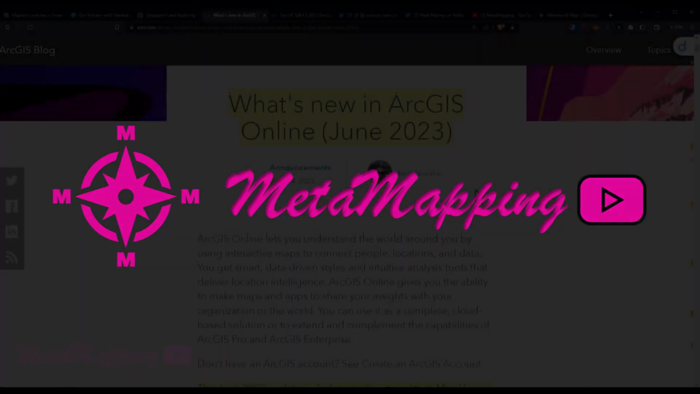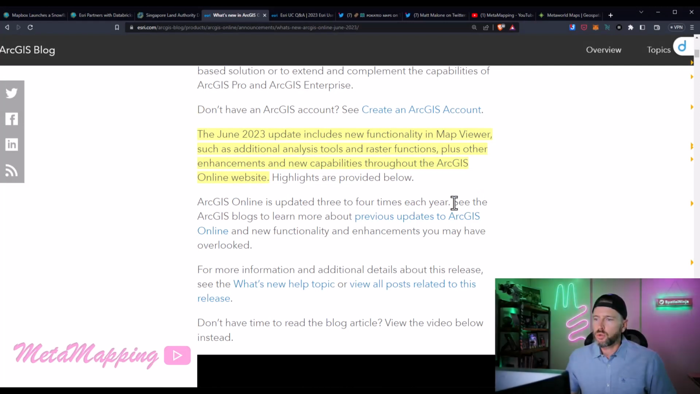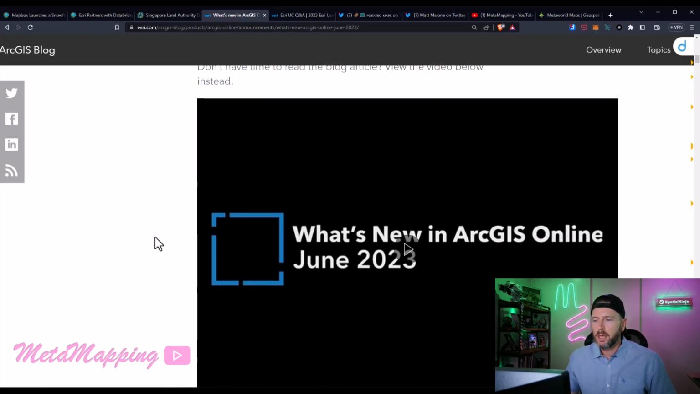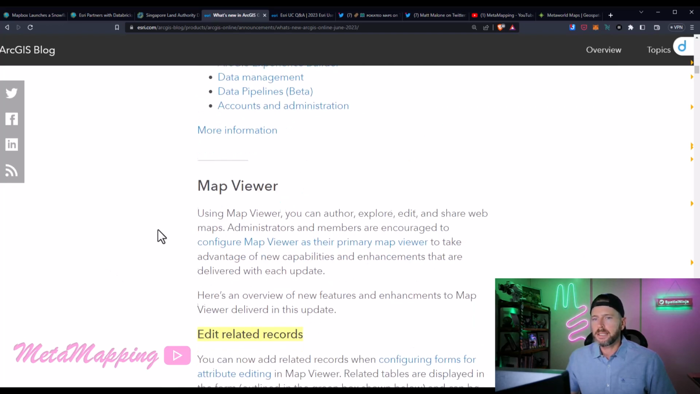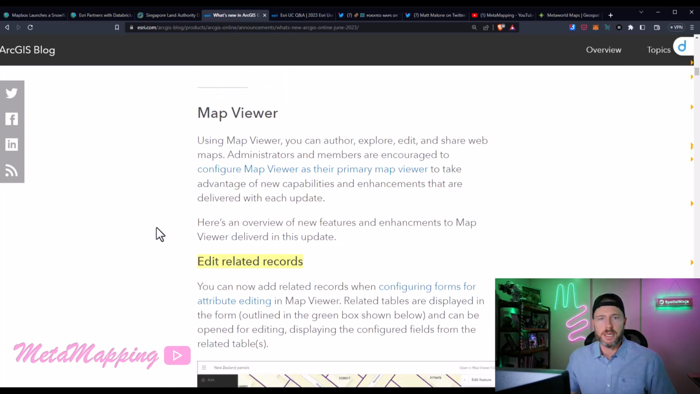What's new in ArcGIS Online, the June 2023 release? This time of year, right before the Esri user conference, there's always big releases of the Esri products. So the June 2023 update includes new functionality in the map viewer, additional analysis tools, plus other enhancements and capabilities. So I just wanted to highlight a few of the updates here that were of interest to me.